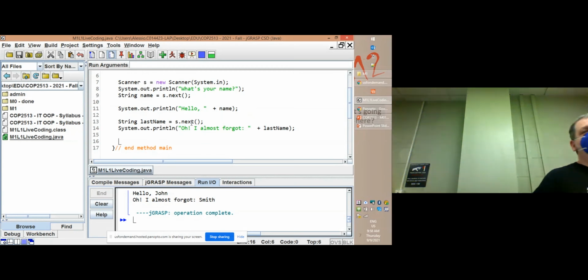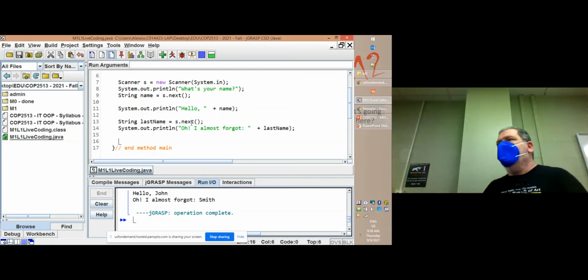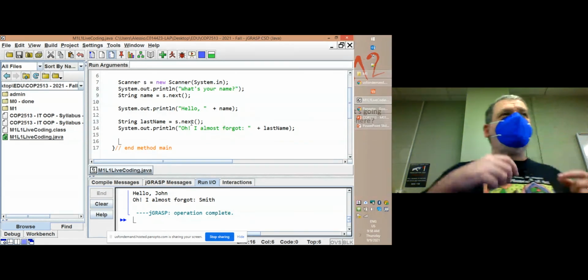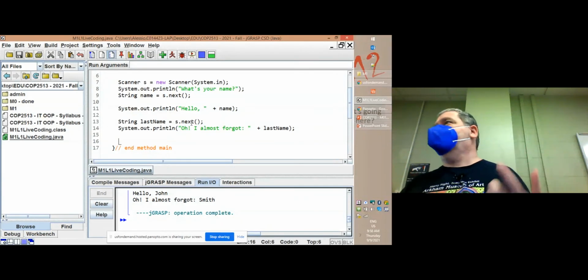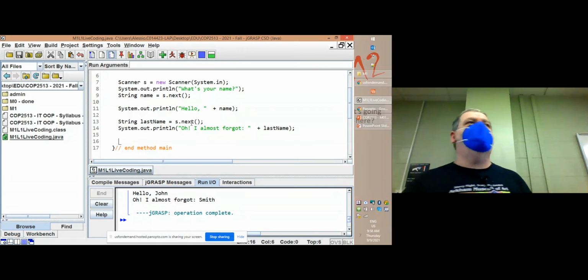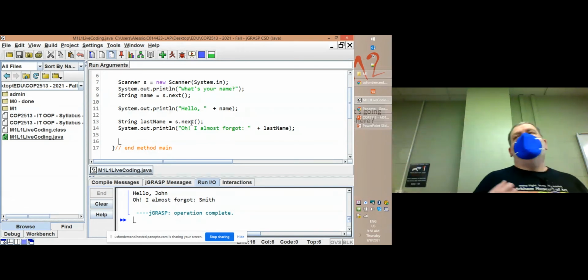So you can actually use enter after every piece of data, or you can just separate them with spaces or whatnot, and then hit enter at the end. And your next calls are going to read always whatever is next. That's why it's called the next method, right? Whatever is next available in the input buffer.